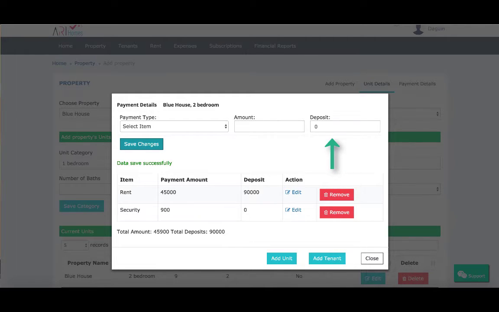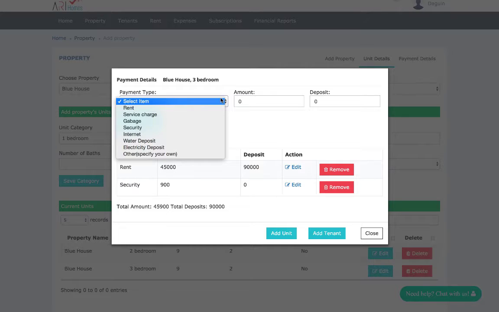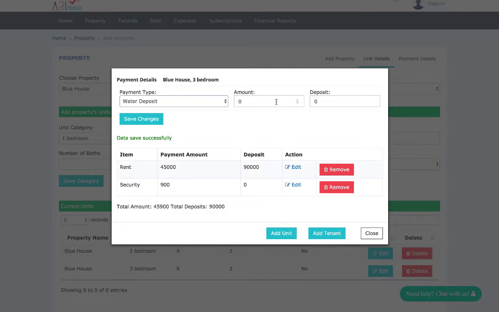Deposits are considered to be a one-off charge that may or may not be refundable at the end of the tenancy period. You can also add another payment item of type deposit, where there is no monthly recurring cost, but a deposit amount is defined. For example, you could add water deposit, which has no monthly recurring cost, but has a deposit amount of 2,000 Kenya shillings. Click Save Changes to save the payment details.